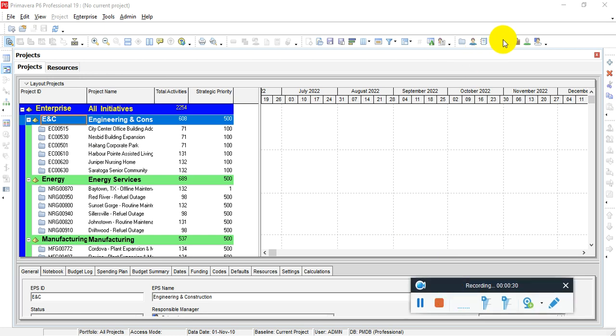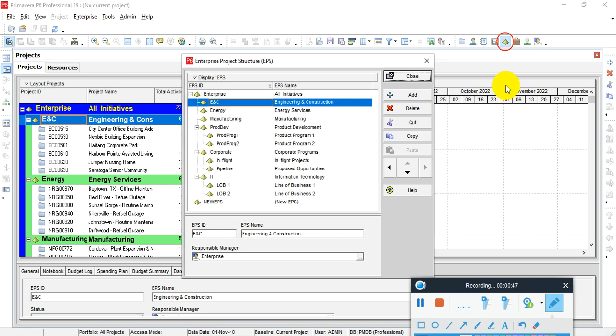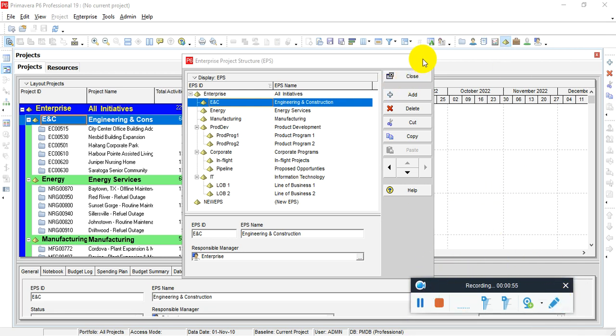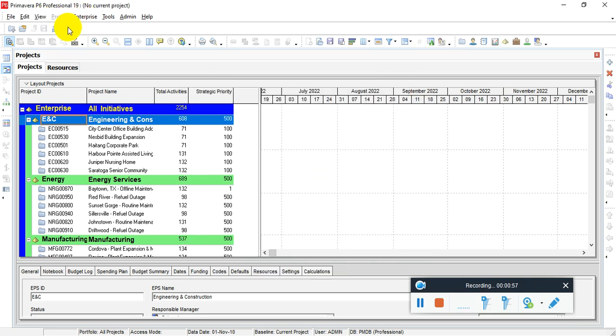Like this is the icon on the top of the bar menu. If I show it, this is the top bar menu. When you click it, you will see this is the enterprise project structure bar menu. So I will open this. I will first close it and open it by this above toolbar menu, enterprise.